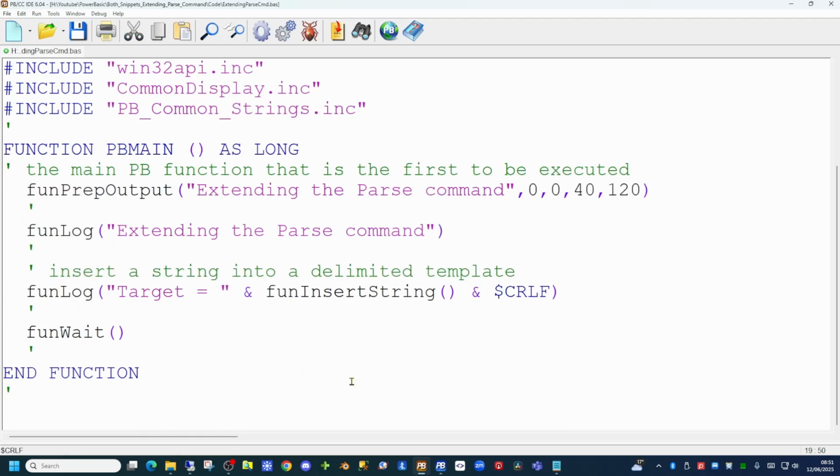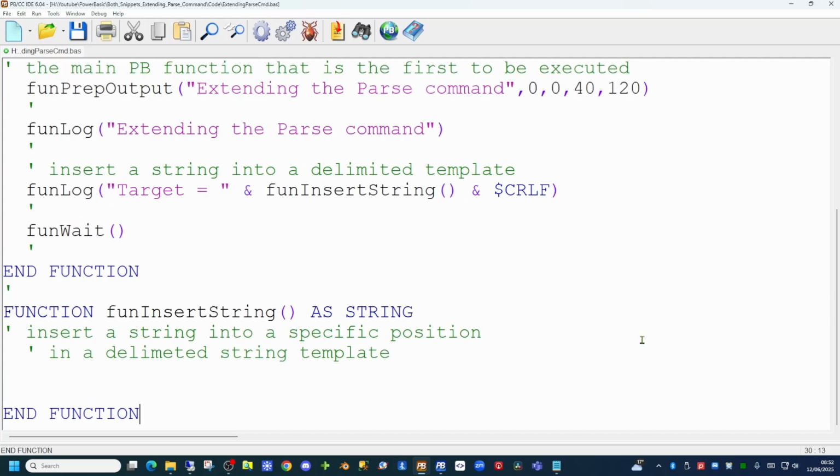First of all, we're going to create a new function in this application called insertString. The output from this function is going to be a string, and we're going to print this out to our console log. So let's go and create this new function. This function is going to give us an easy way to demonstrate the use of data templates.